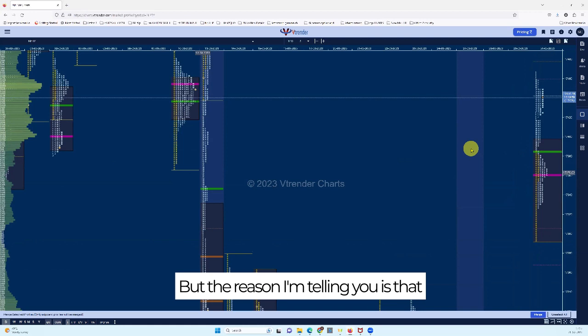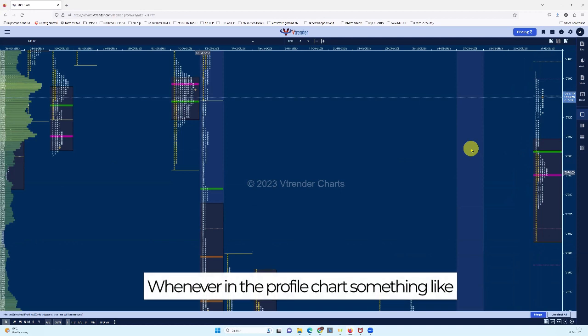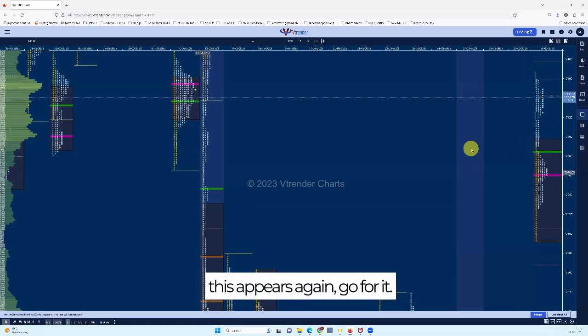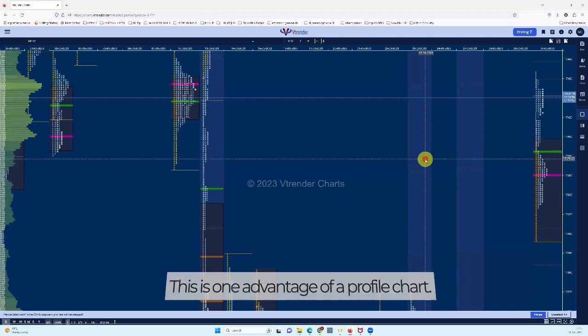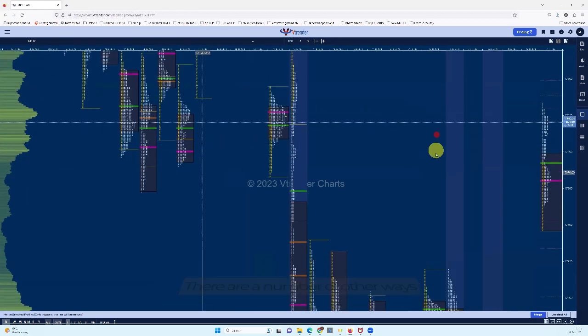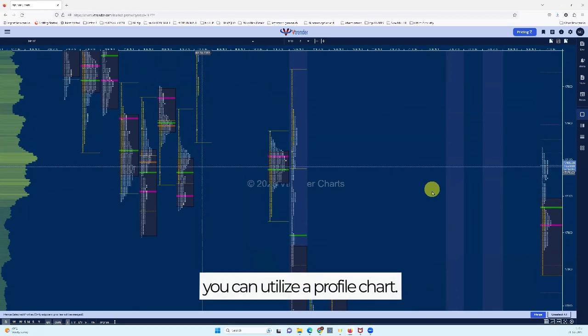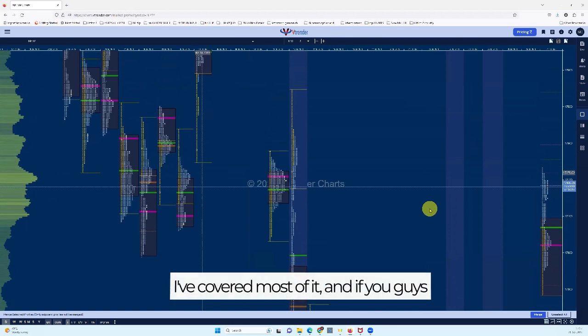But the reason I'm telling you is that you can utilize this information in the future. Whenever something like this appears again in the profile chart, go for it. It is your single best way of monetizing information, right? Now, this is one advantage of a profile chart. There are a number of other ways you can utilize a profile chart. I've covered most of it.